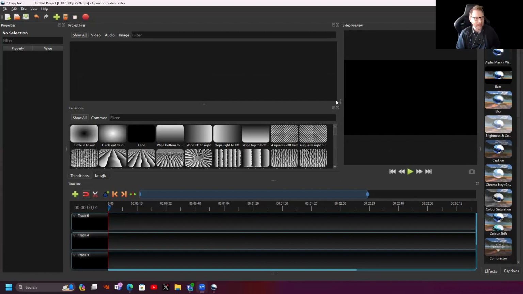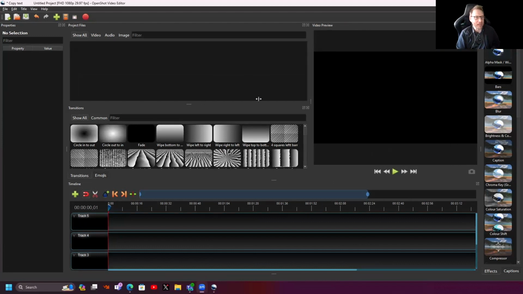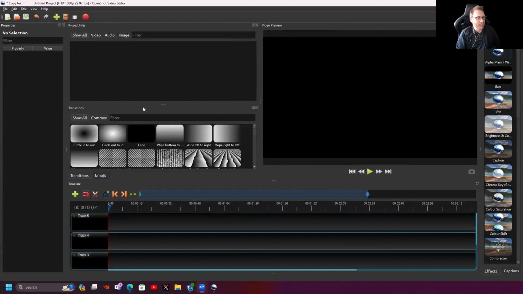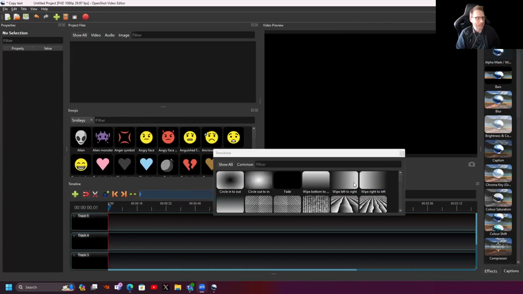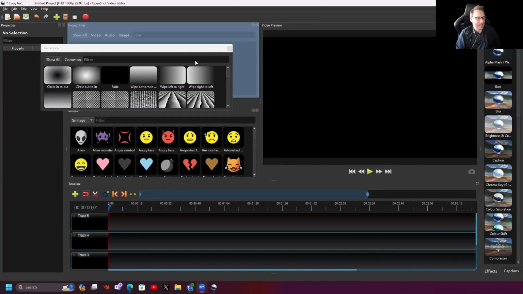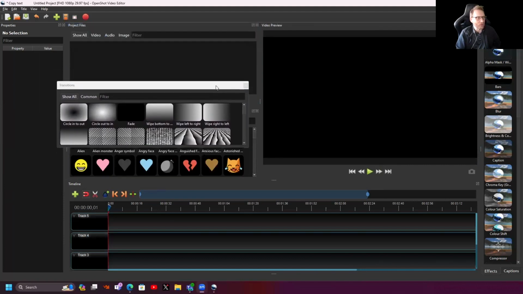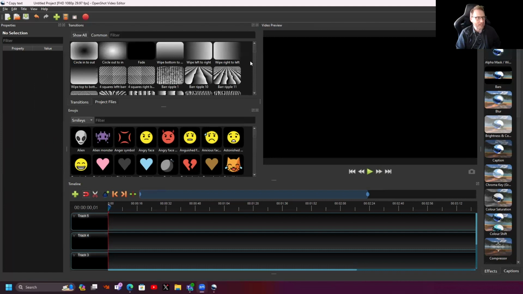Again, like I showed last time, you can take these panels and move them around and customize them to the way you want them. You can break them out, move them around to different spots. It all comes down to what you're used to. If you've used video editing software in the past, you may have had a particular layout that you liked. But for this one here, we are just going to use the advanced view.